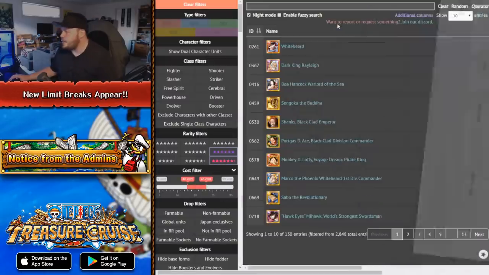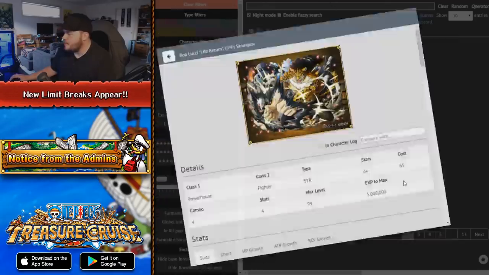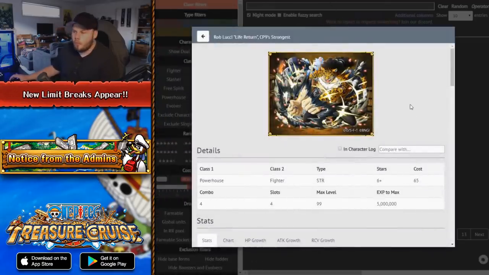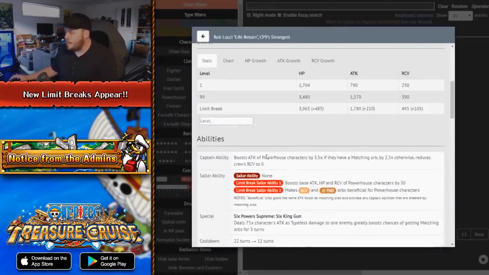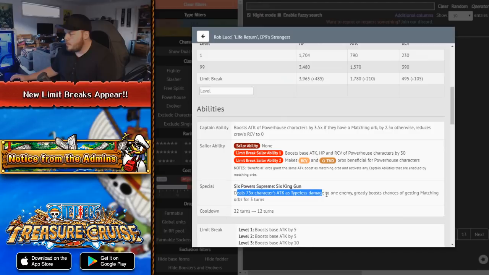The next character is version 1 Lucci. So let's go ahead and scroll across. Dude, version 1 Lucci, I think as it stands, is probably one of the worst legends in the game. His captain ability is a 3.5 attack with a matching slot, 2.5 otherwise for powerhouse, and then 0 recovery. You get no recovery, but the really big problem here is his special, because his special ability just does damage to one enemy and increases the chances of you getting matching slots for 3 turns.